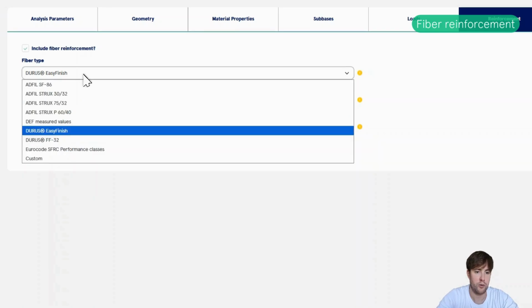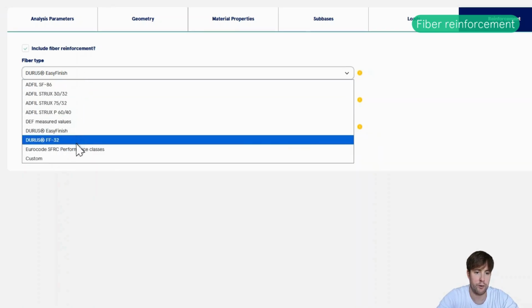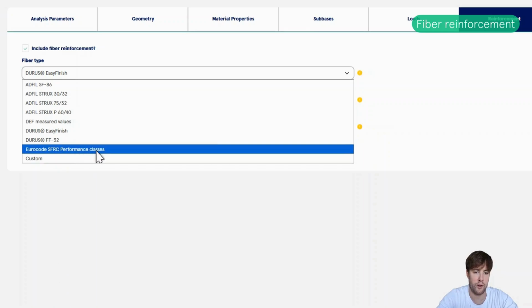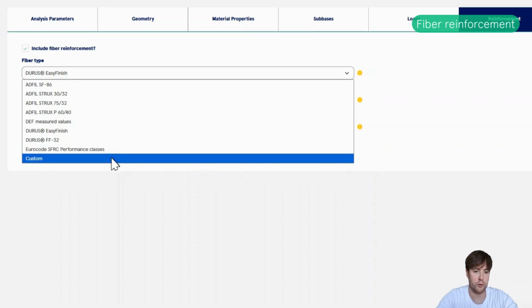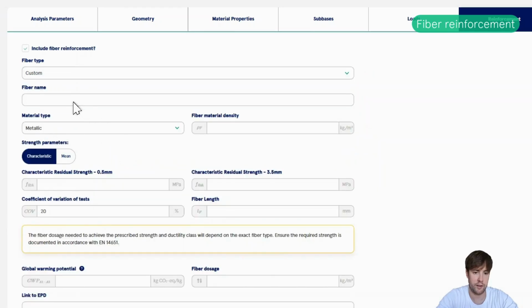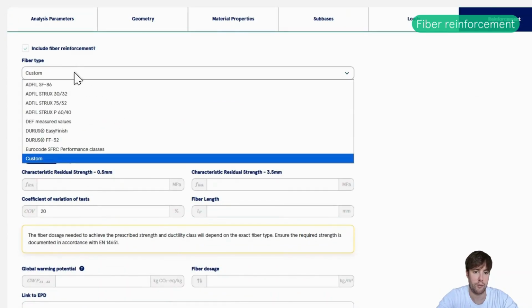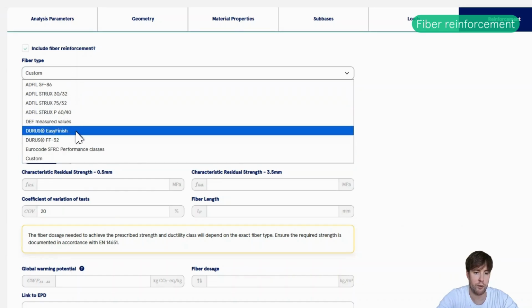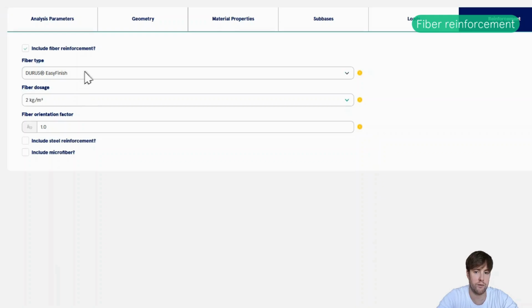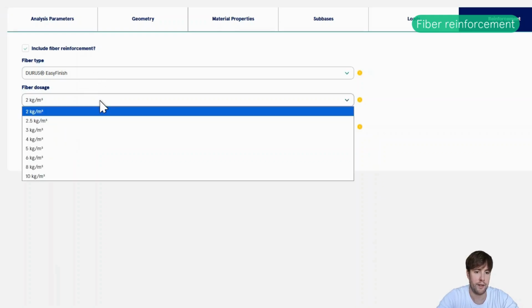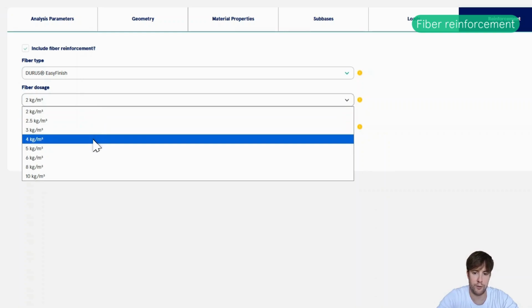Here you can choose different types of fiber reinforcement, but you can also choose the performance classes or strength classes of fiber reinforcement according to Eurocode, or you can choose custom, where you can then define its fiber name, fiber type, density, and all the required strength parameters of fiber reinforcement. But in this example, I will use the Durus Easy Finish from Adfil, and then I will choose a dosage.